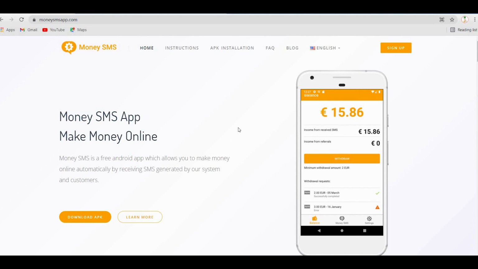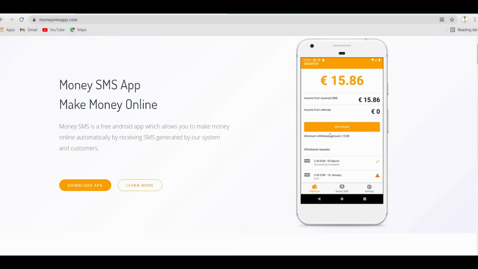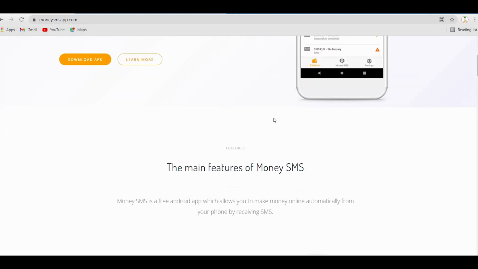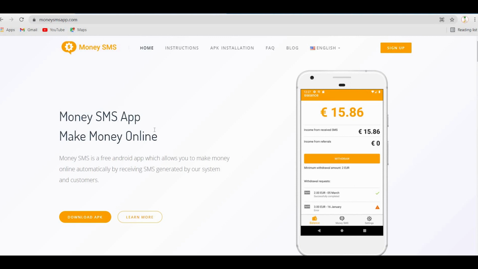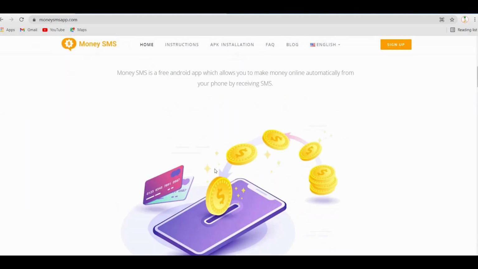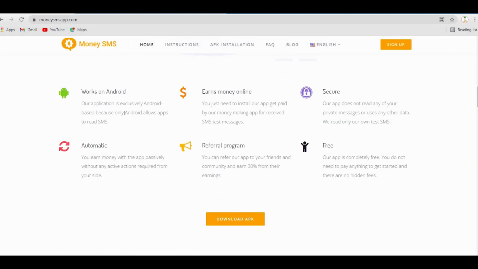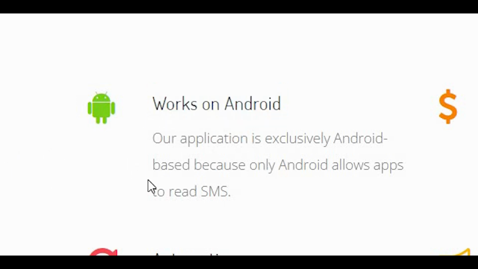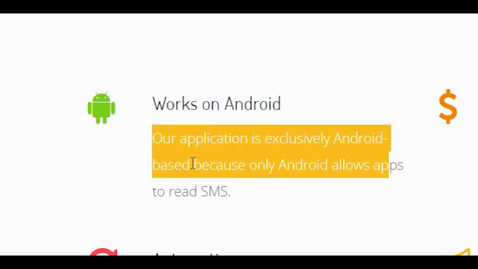There is no need to work. All you have to do now is passively receive the SMS. You don't have to do anything but sign up for this app, and that's it. They'll send you new text messages every day, and you'll be compensated for each one, as I previously stated. If you scroll down, you will see more pieces of information regarding this application. As you can see, this application will work only for Android devices. For now, you need to watch the entire video because the next future applications will be available on both Android and iOS devices. As you can see, our application is exclusively Android-based because only Android allows apps to read SMS.